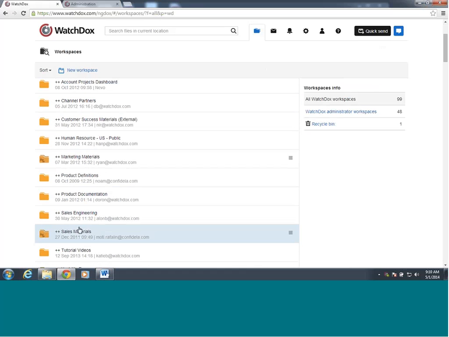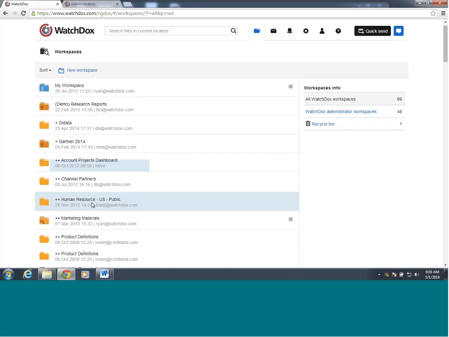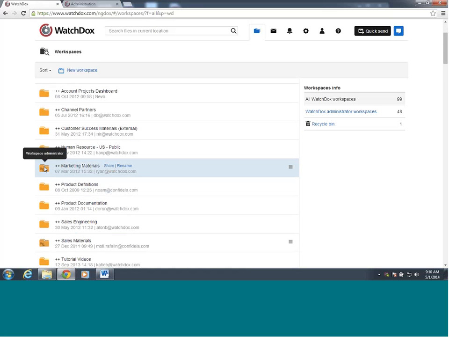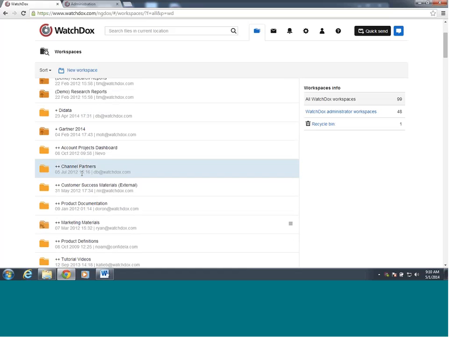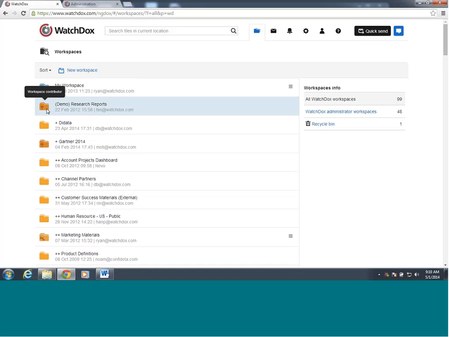So I'll go to a relatively non-sensitive file here, and a word about the little file folder icons here. You see when I mouse over this folder here, I get a tooltip saying I'm an administrator. It's also visually indicated by the little gear icon. For some other workspaces, I have an up arrow, which means I can contribute. That basically is the role I have within that workspace.